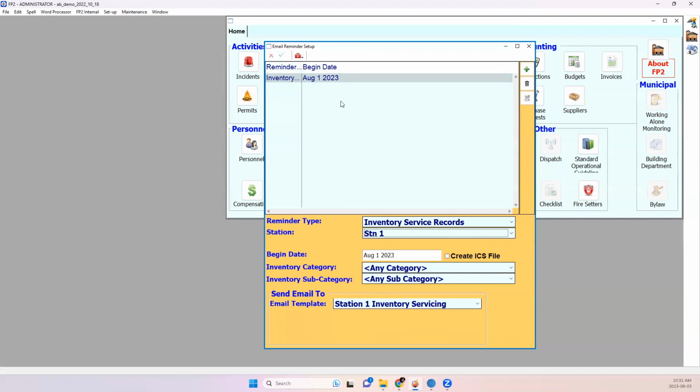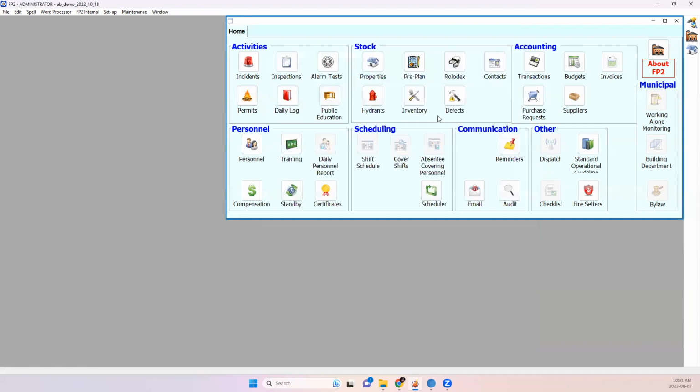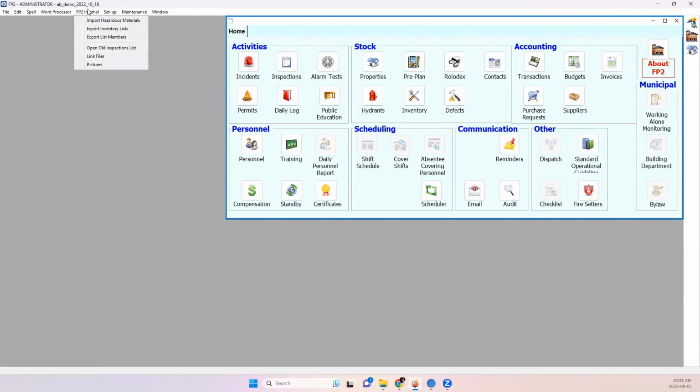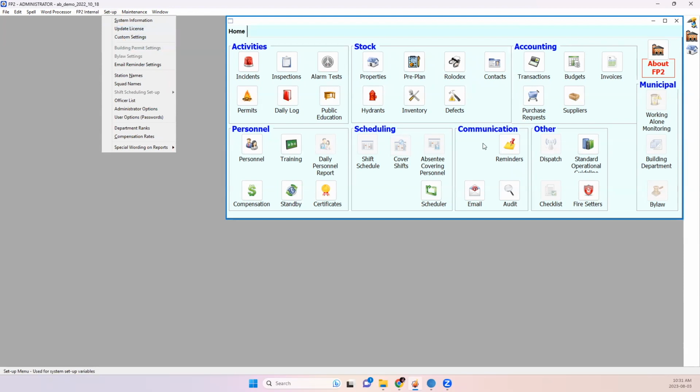So once I start this, what happens is that when FirePro is logged into, every day the system will check to see if there are new reminders and send them out automatically. It's also possible to configure the program so that, instead of sending on login, it sends when someone goes into the reminders module.